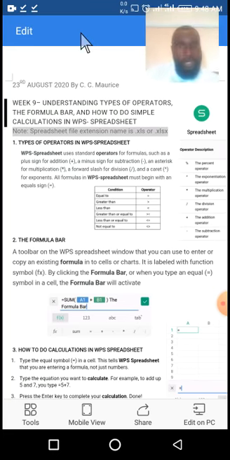This week I am going to teach us how to use operators on spreadsheets. Also, I'm going to show us what the formula bar does and how to do simple calculations on WPS spreadsheets. I won't waste time in today's class, so let's delve into what we are meant to do immediately. It will be more of a practical class. Okay, let's get started, guys.